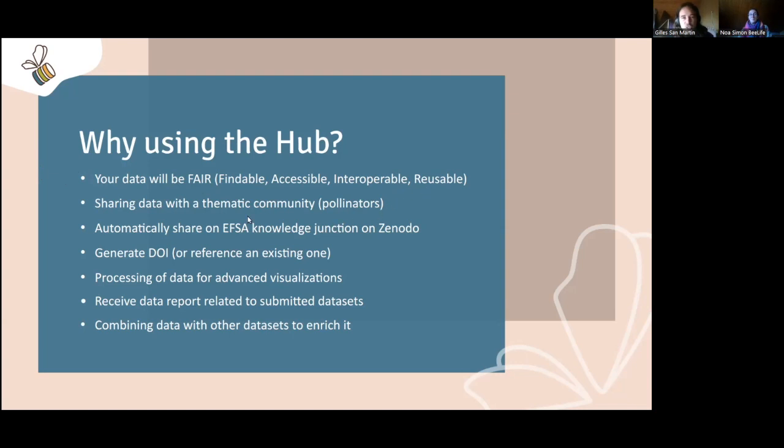You're also going to share the data with the community, but not any community. So community specialized in pollinator data and pollinator science. So, for example, relative to other platforms that are much more general, like Zenodo, there the data is really lost in plenty of more data. Here, it's really focused on one theme. But the data will also be automatically shared on Zenodo through the EFSA knowledge junction. So this means that the data that are on the hub are in fact also hosted on Zenodo, which is a very broad platform. So this has also some guarantees of interoperability and for the future.